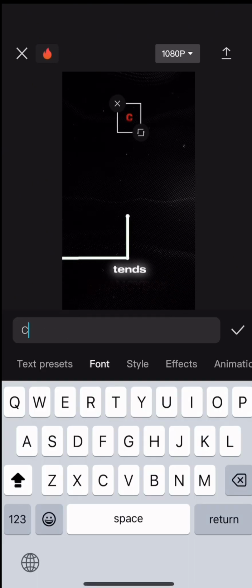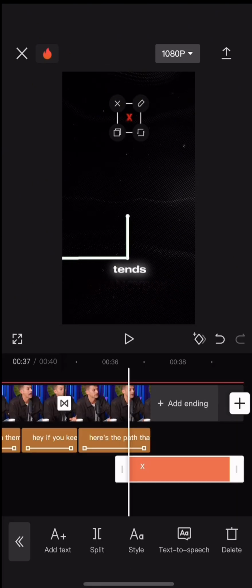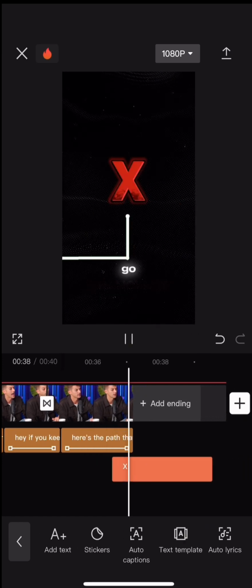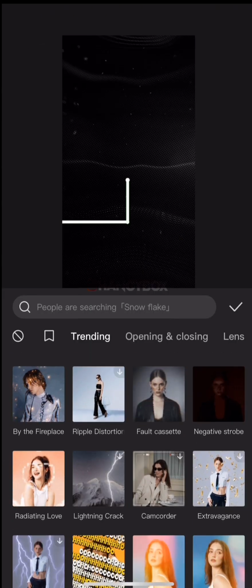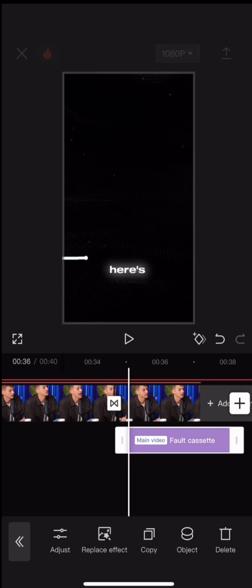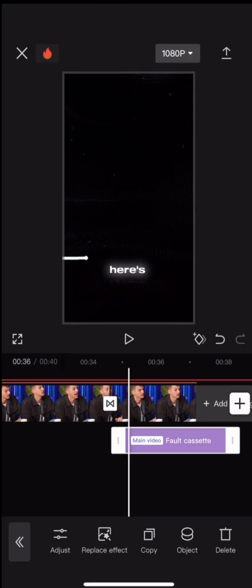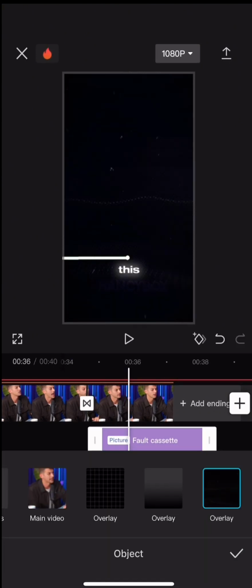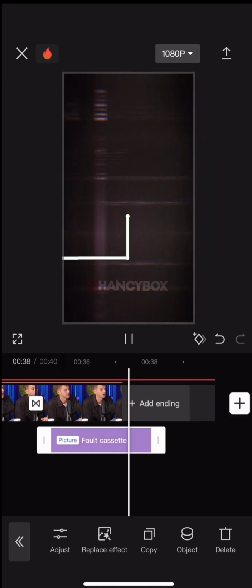Now, you can use any image or text. I'm adding a X sign for example like this. Make it spicy by adding a video effect like I'm adding fault cassette effect. Also make sure you always select layer for effect, otherwise effect will not work. So I am choosing this effect for dark background by clicking object, and I select dark video background. So here is the result.